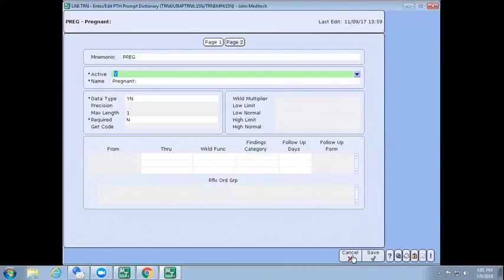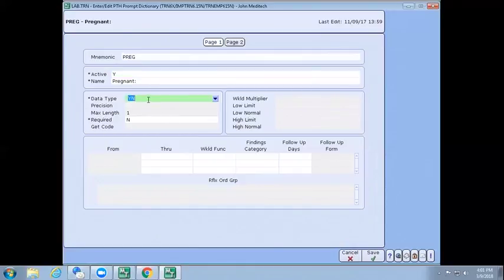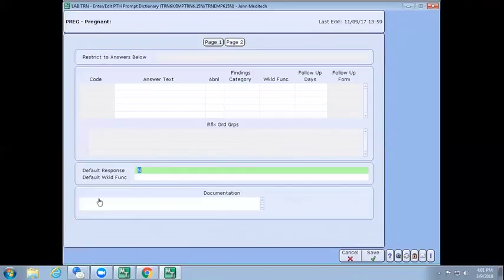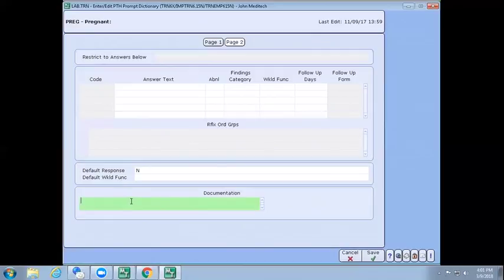And the last type of prompt we have available is the yes or no type. So our data type is YN for this one. Again, we're going to see that our max length field is grayed out. This is because the system is looking for only one character, a Y for yes or an N for no. We can set it as required, and then we can also do just a default response, default workload function, or documentation.